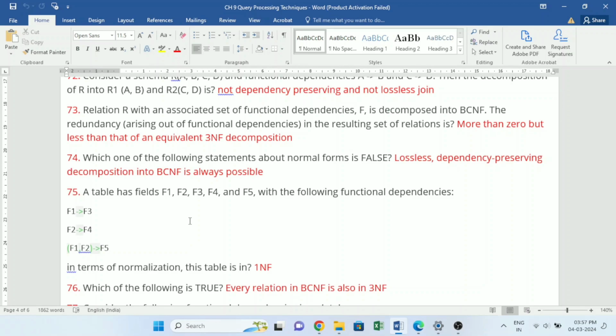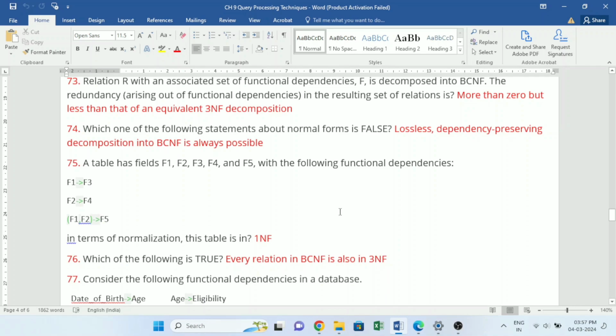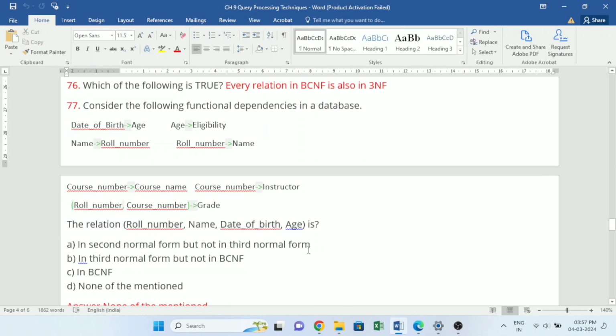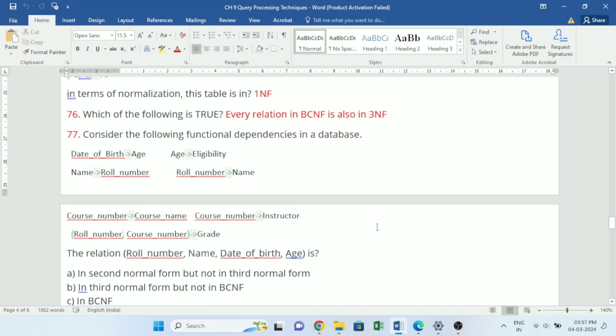74. Which one of the following statements about normal forms is false? Lossless, dependency-preserving decomposition into BCNF is always possible. 75. A table has fields F1, F2, F3, F4, and F5, with the following functional dependencies: F1 → F3, F2 → F4, F1, F2 → F5. In terms of normalization, this table is in 1NF. 76. Which of the following is true? Every relation in BCNF is also in 3NF.